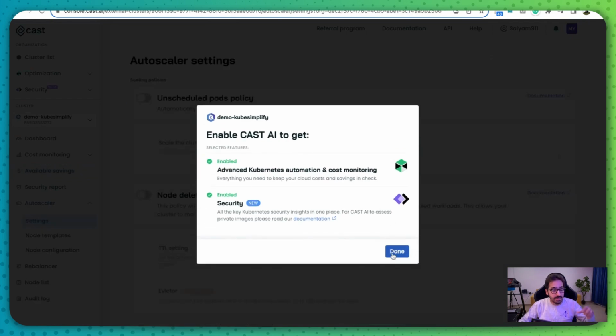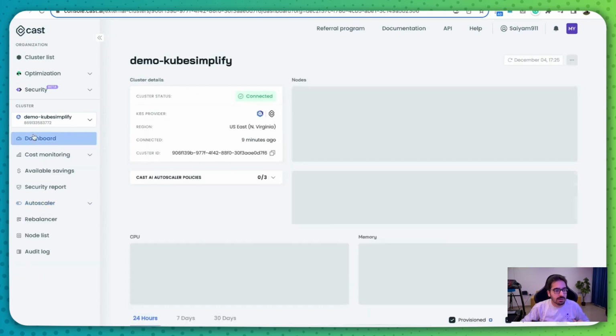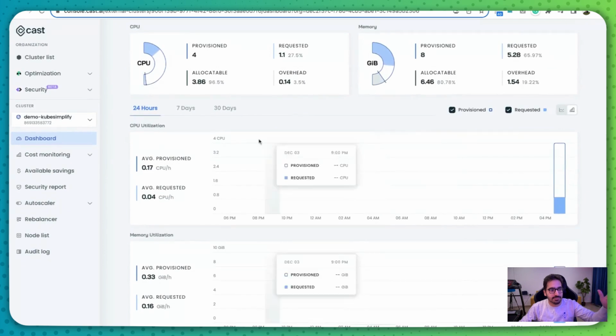So now you can see it automatically detects that we have run the script. I hit done, and all these rebalancer, security report, autoscaler, which were earlier grayed out, are now available for you to use. So let's try to understand and break it down. So first we went through the dashboard. It gives a neat view.